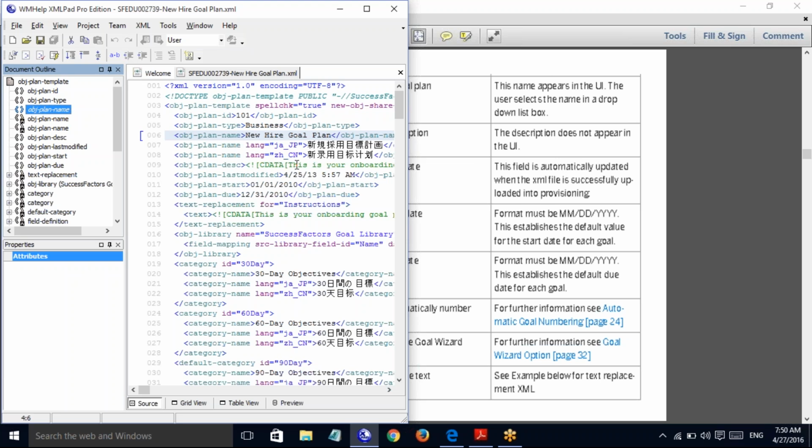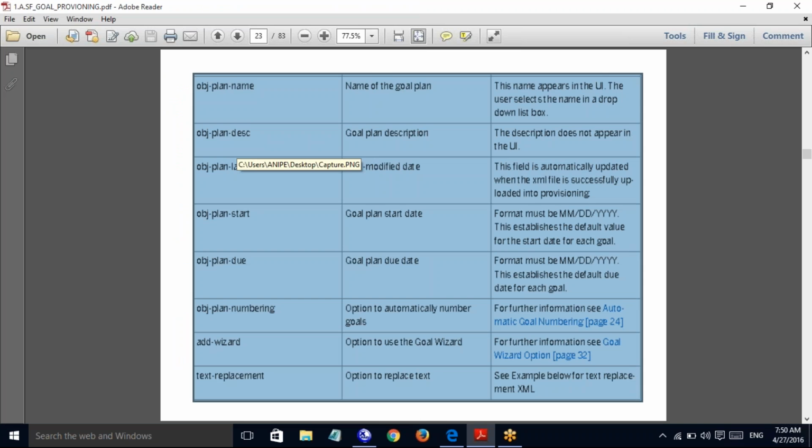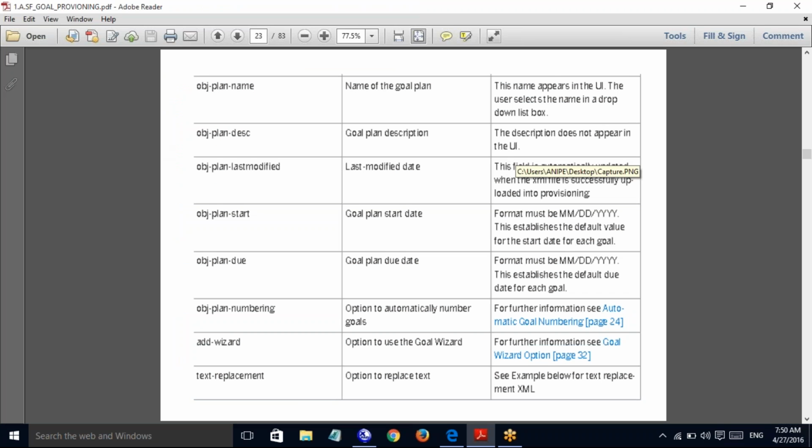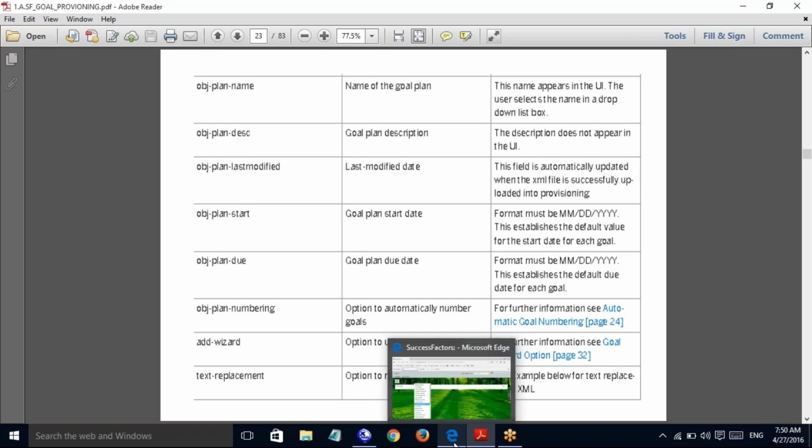Okay, and this is in other languages, it has been updated. Next one, you see the object plan description. The description does not appear on the UI. But when the user creates his own goal and assigns his own goal, the user will see the description placed in the object description as an instruction in the UI.